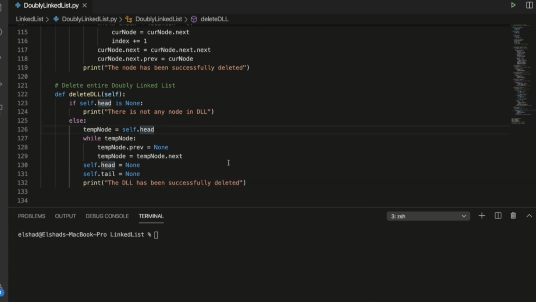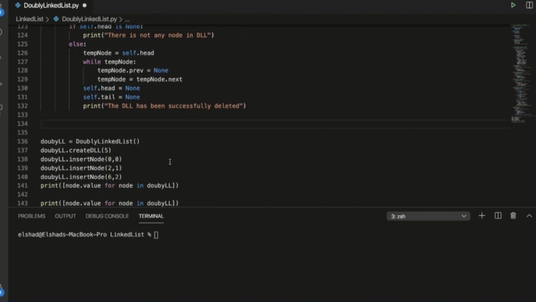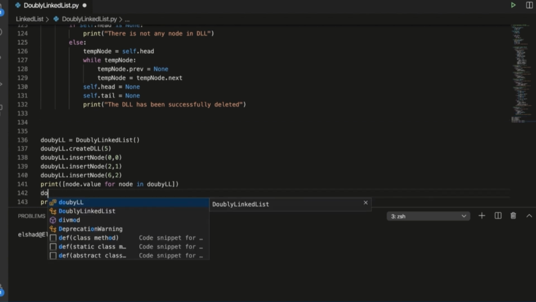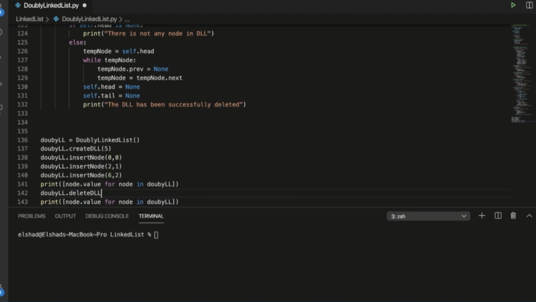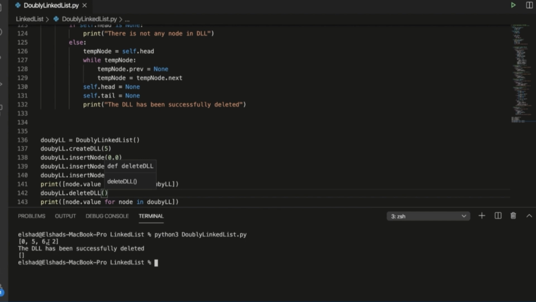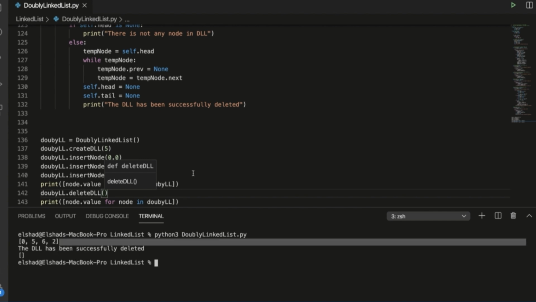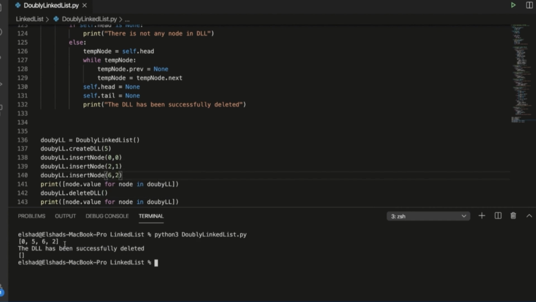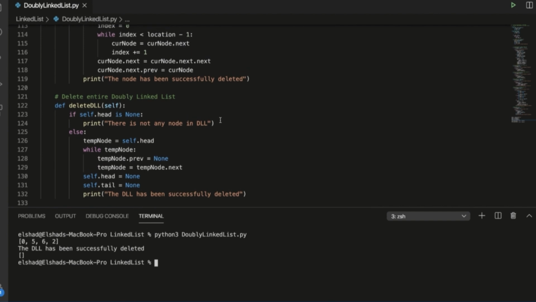So let's run our method and see how this is working. As always, we have created our double linked list and inserted some elements in it. After this print statement, I'll call the delete DLL function, which deletes the double linked list. So let's run our code. You see that initially our double linked list is like this. So we have elements in it. Then after running our method, it shows the message DLL has been successfully deleted. Now you see that we don't have any element in this double linked list. So our method successfully deleted the elements of the double linked list.